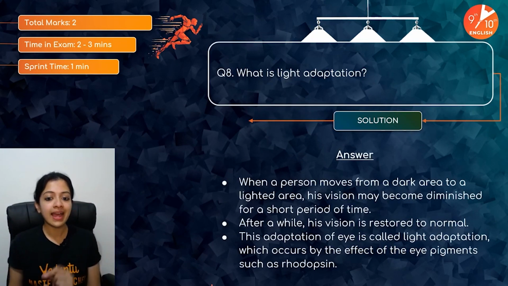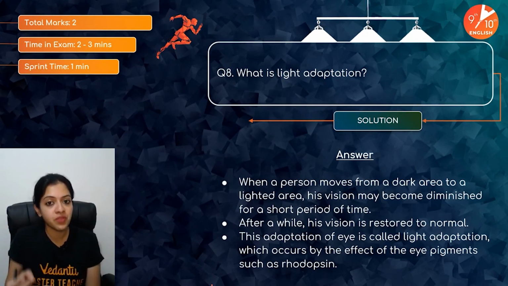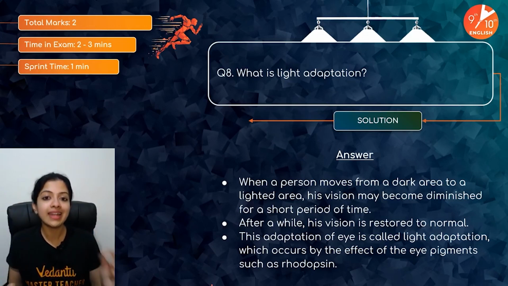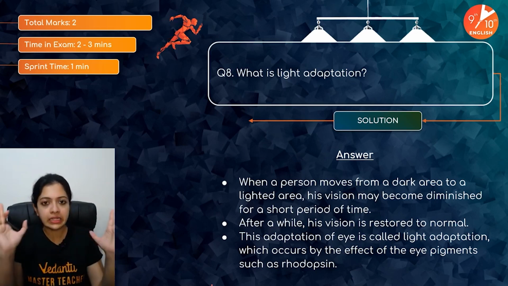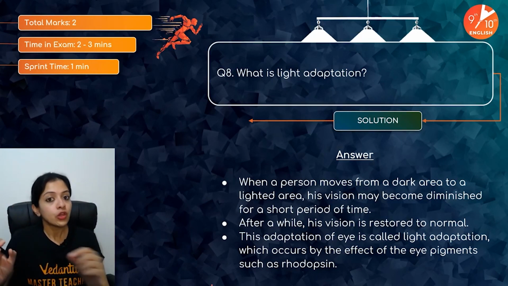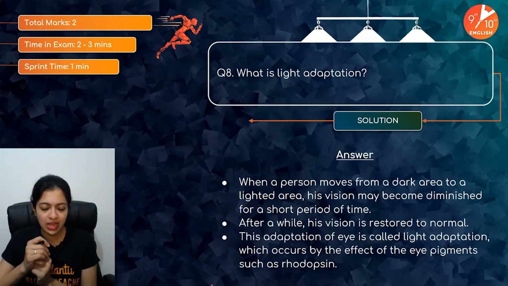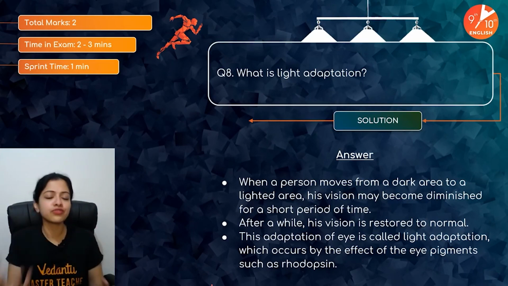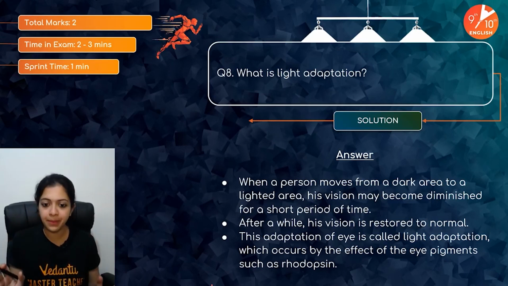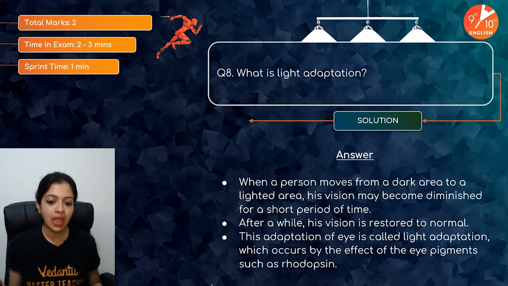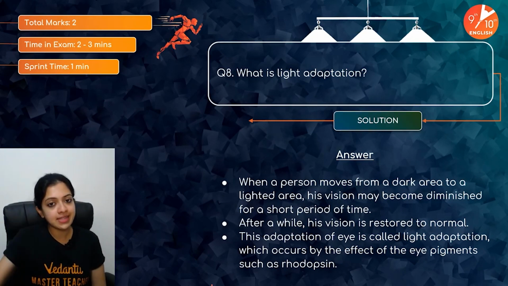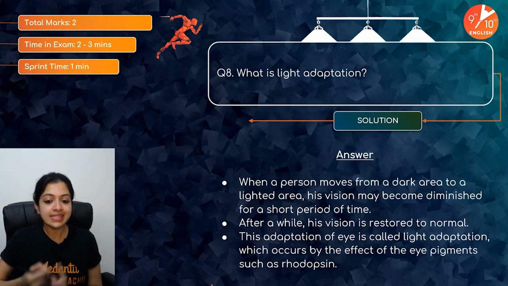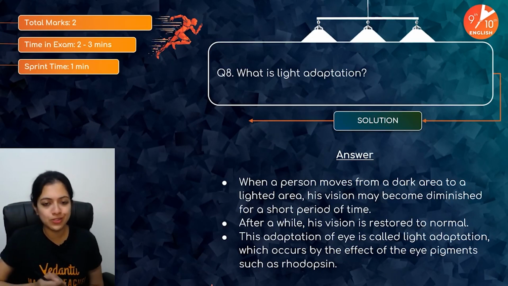So this is it. Light adaptation is the term we use for the situation where a person moves from a dark area to a lighted area. Because when this happens, suddenly from an entirely dark room to a brightly lit area, your vision may become diminished for a very short period of time. And within a few seconds, or within a few minutes for some people, vision gets restored back to normal. But why does this occur? We call this light adaptation, and it occurs as a result of the effect of eye pigments such as rhodopsin, or visual purple, as we may also call it, right?